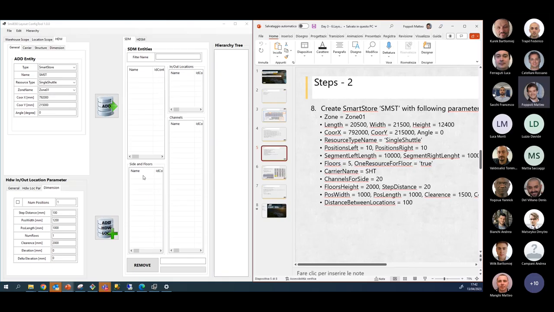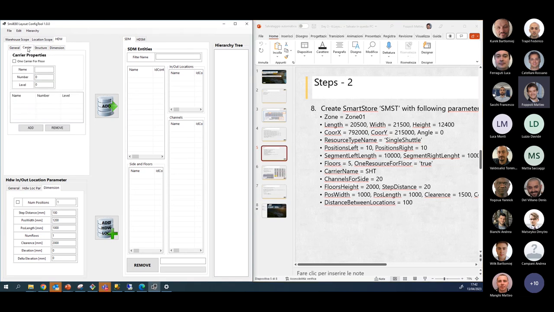Okay, we can continue with the settings. So after this, we have the possibility to set also the carrier parameter. With carrier parameter, we have the variable one carrier for floor. That means for the SmartStore, for sure, for the moment, it has to be set. And after this, carrier name is the basic carrier name is SHT, and we put SHT1. In this case, we have 5 floors, so we have 5 shuttles. Number of the shuttle, this is the number connected directly in HDSM. So in this case, we can put 101.